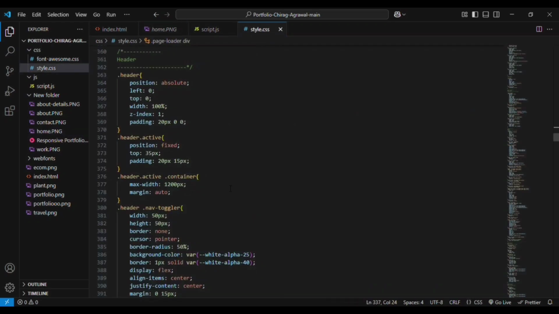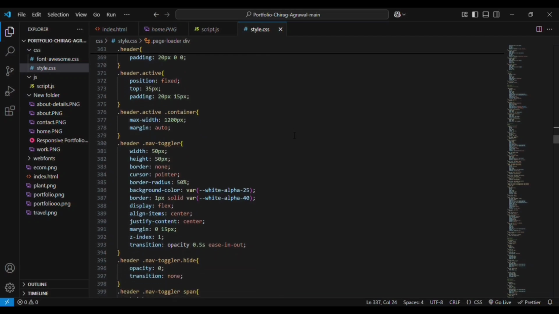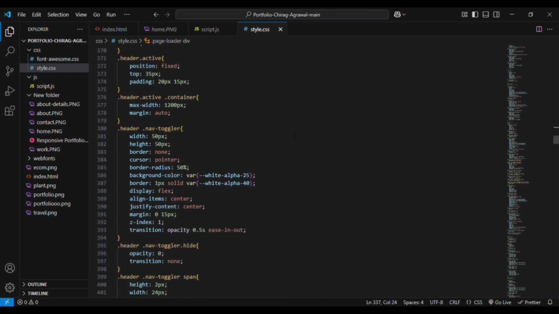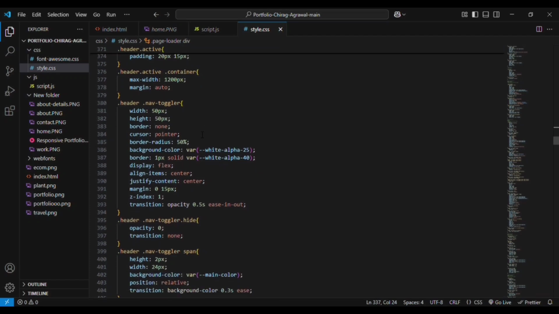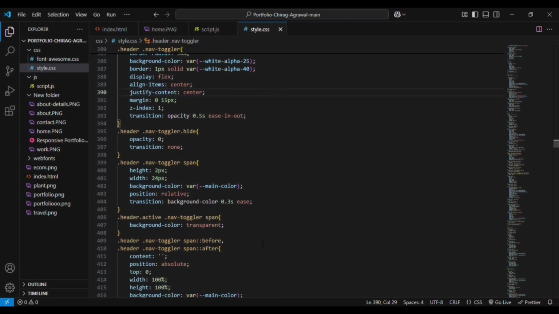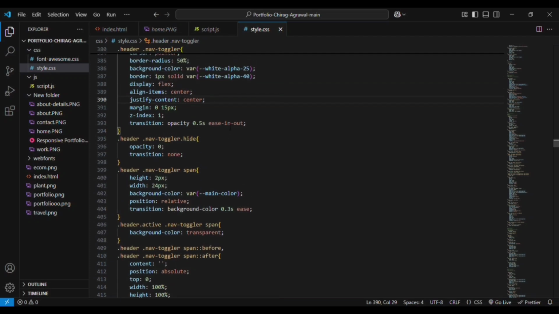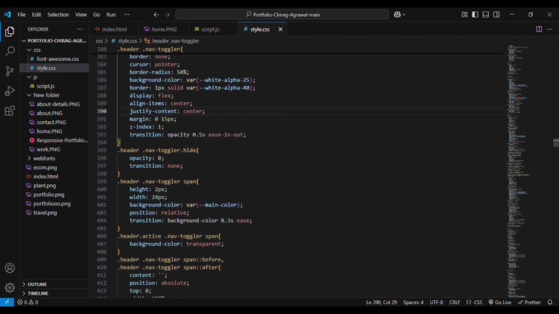And when this header is active, position is fixed, top is 35 pixel. And for the header container, we are using maximum width is given, margin is auto. And for the nav bar, we are giving position align at center, justify content is center. The entire nav bar will be aligned exactly at the center of the page. Then nav bar height, opacity is 0. This nav bar height and nav bar open, that is nav toggler height, these two values will apply using the JavaScript that we have created.